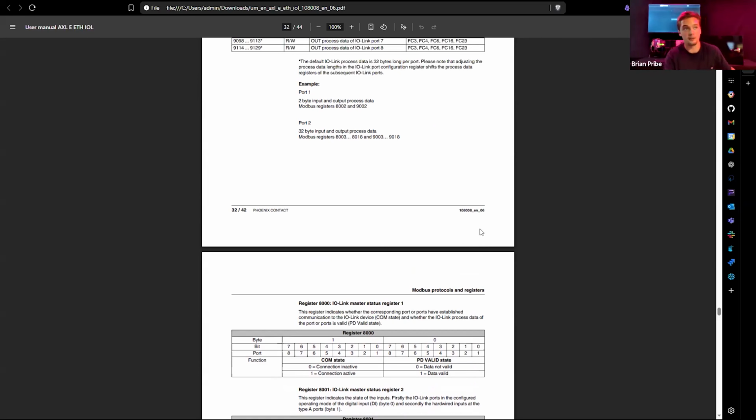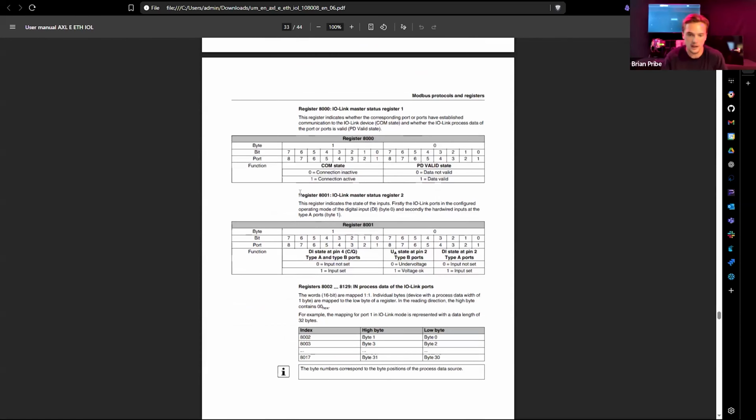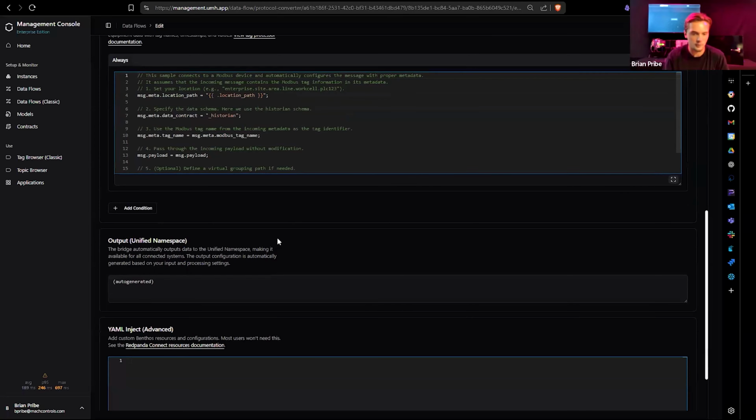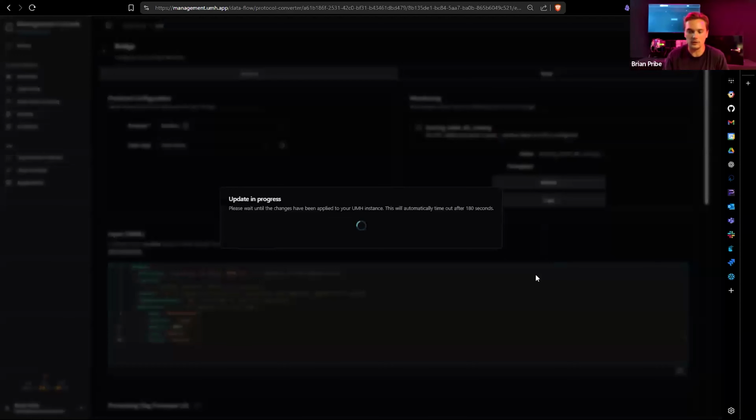With Benthos UMH specifically, you're able to do quite a bit of data manipulation and get it exactly the way that you want, compared to having to use Node-RED or some other application to do these exact mappings. So in this one, you can see register 8001 pretty much gives us the port status for each of these. And you can see the bit, which bit, and then R for which port. So that's pretty much how we were able to find this information. We're happy with everything that was in always, and we're going to save and deploy.